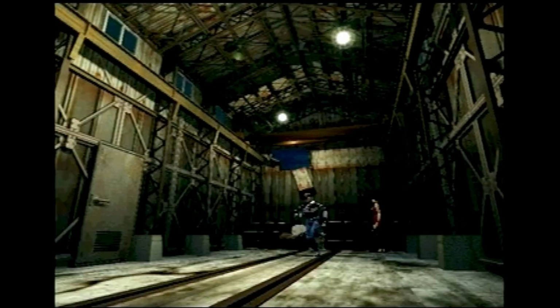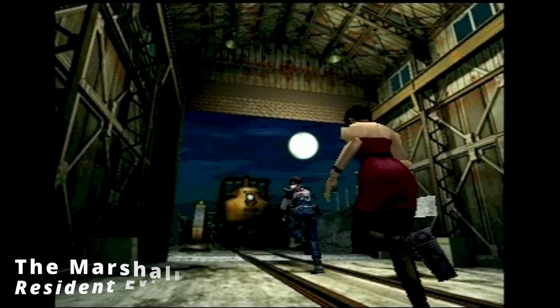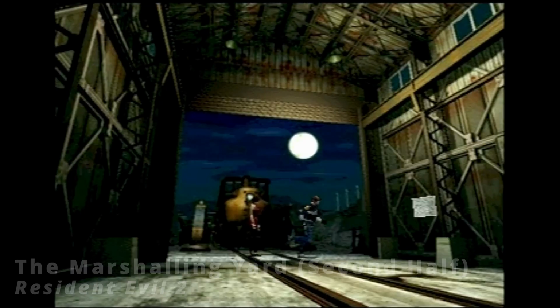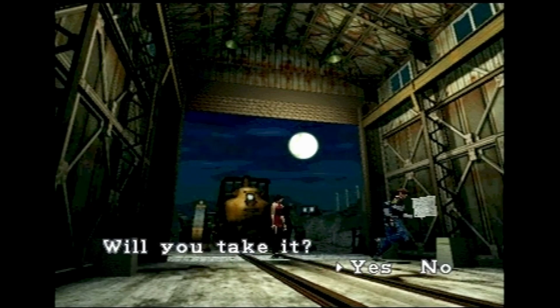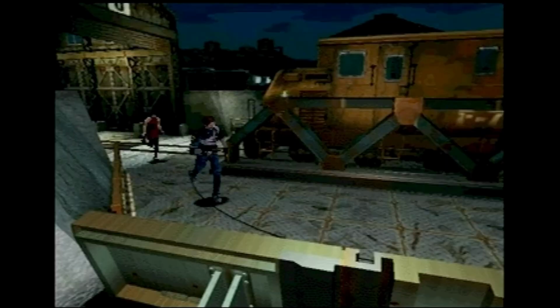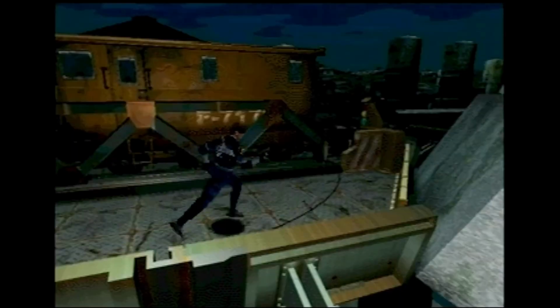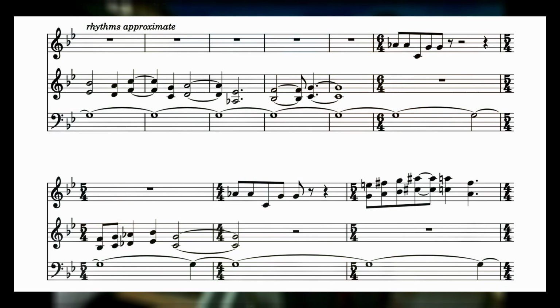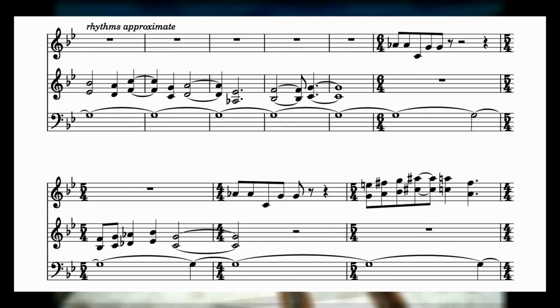One of my favorite examples of this is in the Marshalling Yard second half from Resident Evil 2. This piece sits on top of a G bass note for nearly the entire runtime, laying textural elements and brief phrases over top throughout to create open, somewhat alien-sounding dissonances, contributing to an atmosphere that's not exactly spine-chilling, but certainly doesn't have the comforting aura of, say, a safe room.